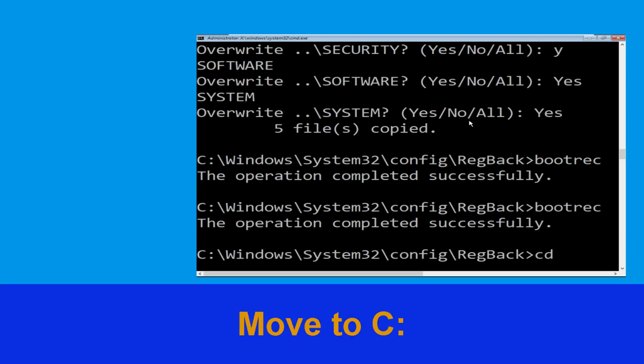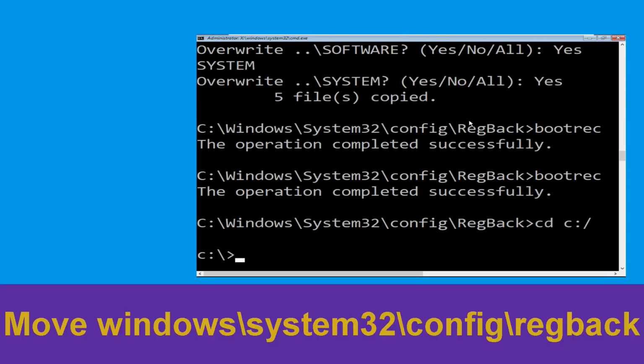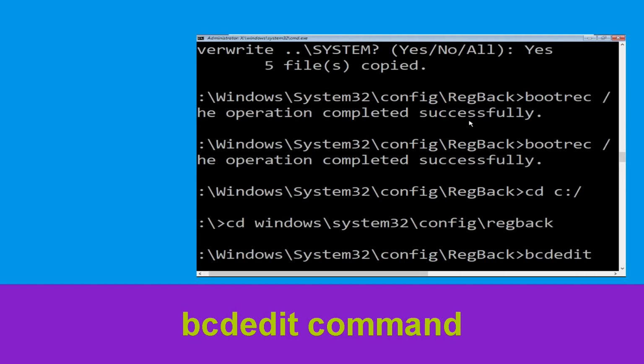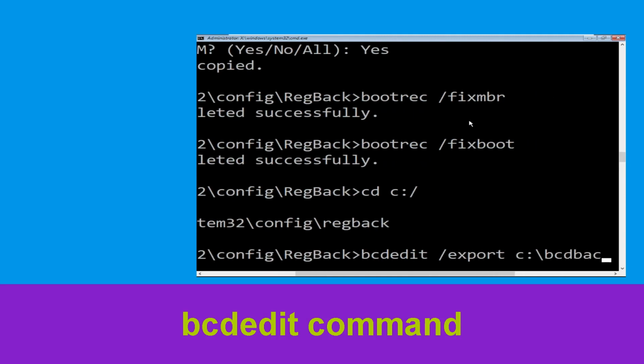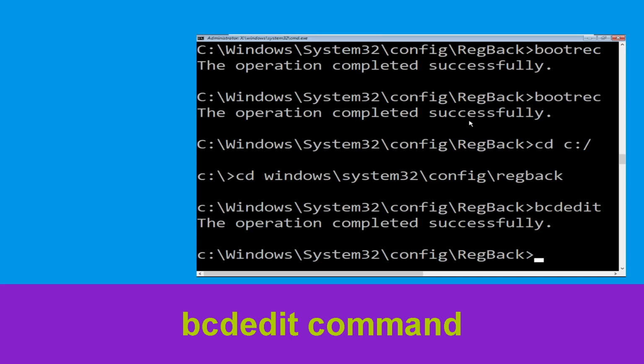Now type cd space c:/ and simply hit enter. Now type cd space Windows/system32/config/regback and hit enter to execute. Type bcdedit space /export space c:/bcd backup and simply hit enter to execute this command.